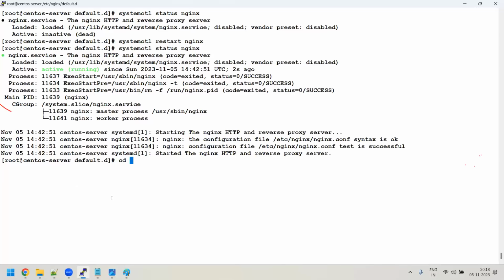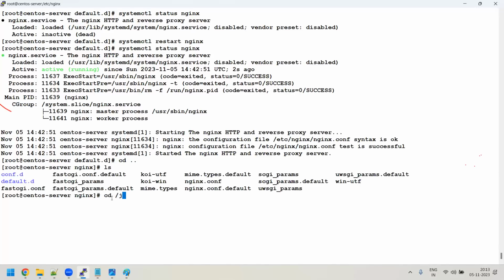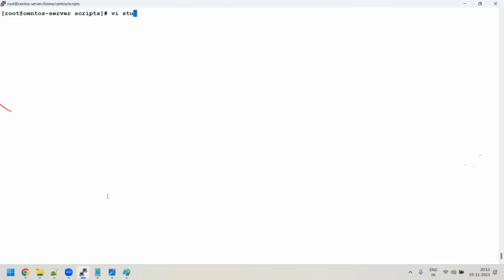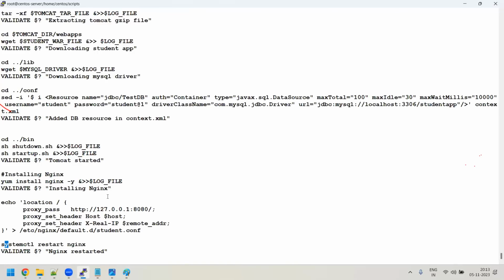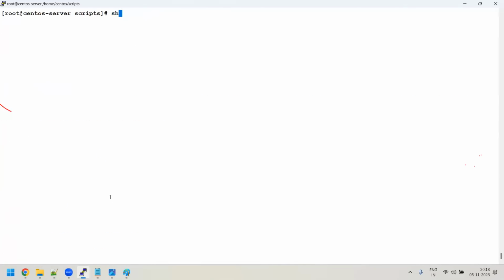Right? So now coming back here, go back to /home/centos and go to your scripts directory. Open one more time. Let me cross-verify it one more time if everything is fine. I'm just checking systemctl restart nginx. Okay, validate it, and then perfectly, it looks good. Redirect greater than, redirecting this entire echo string to this file. Perfect, sir. Now let me run the script. sh student.sh 9.0.82. Right, this is the Tomcat version. Enter.